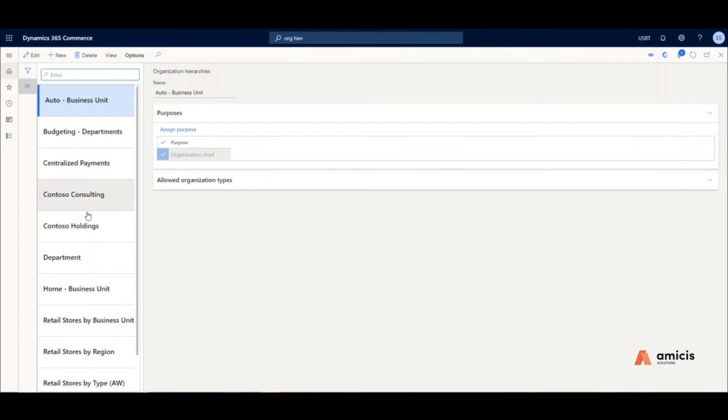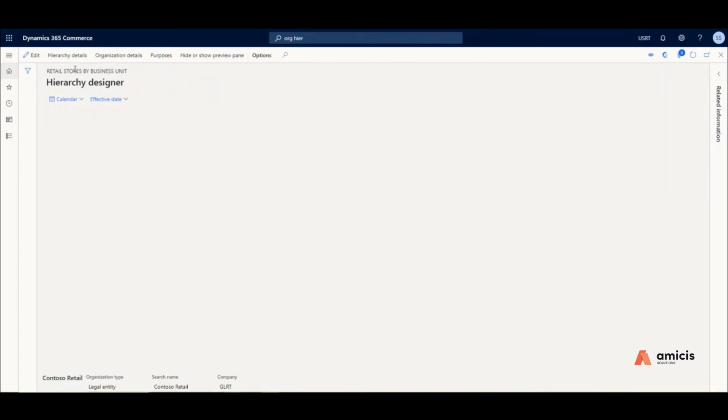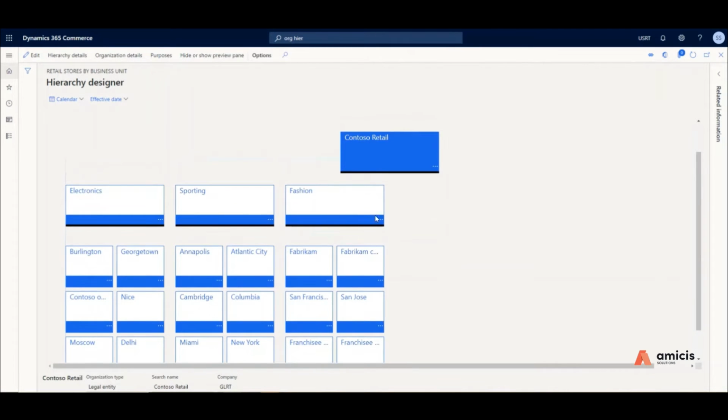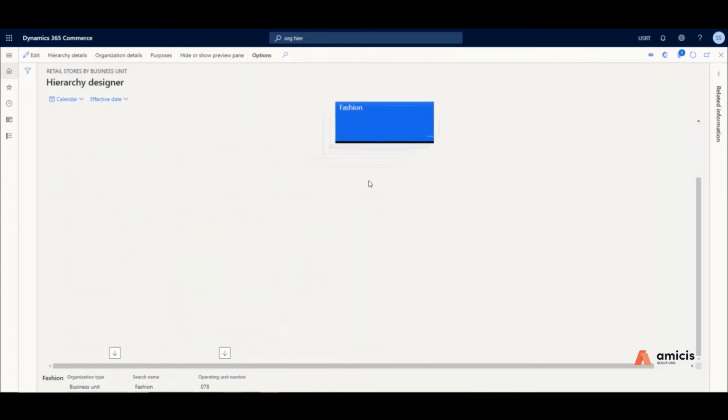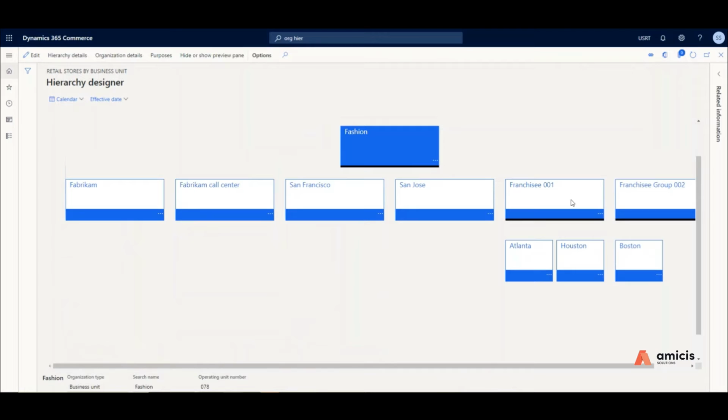All right, so if we go down and take a look at one of our hierarchies, let's do the retail store by business unit, and we look in here. We have our legal entity, our business units, and then below those, if we zoom in here, we can see that we have retail channels associated with that business unit, and we also have franchisee group as a middle layer in between there. And within that franchisee group, below that we have the retail channels that belong to it. So that gives you an idea of how the organization structure works with the franchisee groups.